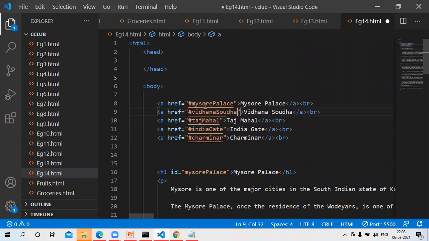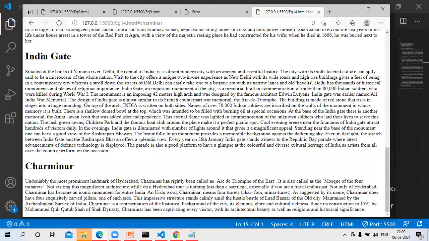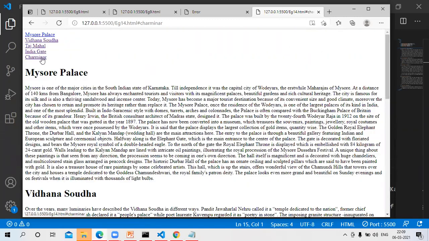Spelling should be correct. Whatever you use here, the same thing should be available here. Otherwise you will have problems. So let us see what happens now. Let's see how it is rendered on the screen. See, like this. Now I will try to click this Charminar. Okay, see, Charminar is appearing here. So I am able to go to Charminar directly by pressing this hyperlink.